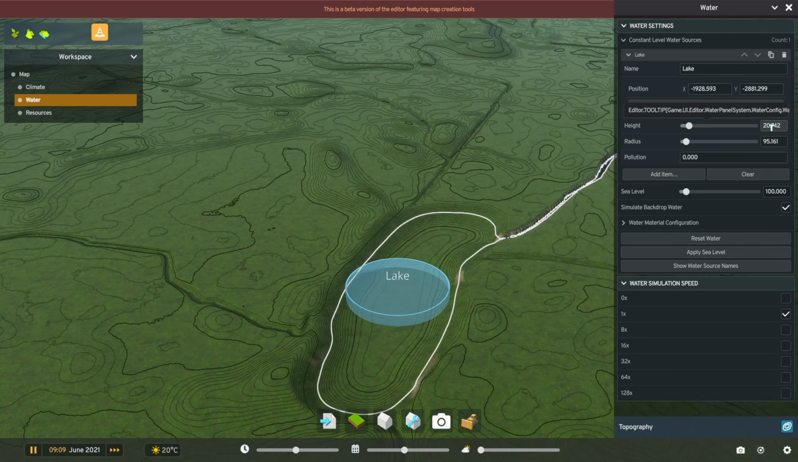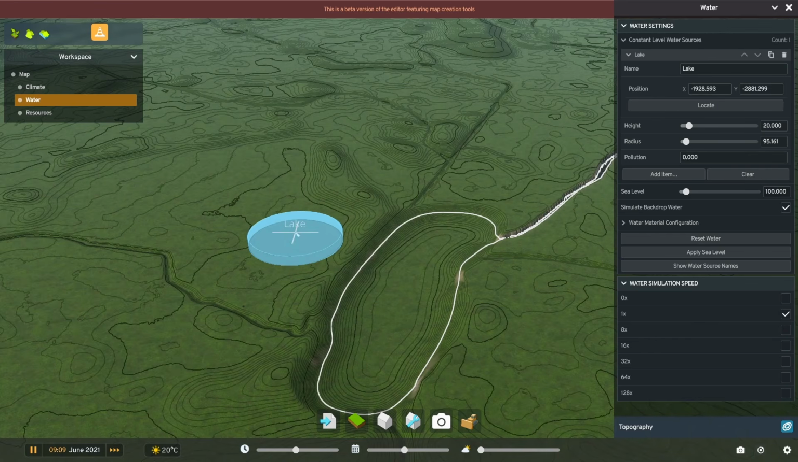Now the height that you see is actually just the height of the water from the level, not its elevation. So this would be 20 meters, it'll fill to 20 meters above this point, and I can drop it down in there. It'll fill to 20 meters above this point, not to an absolute elevation.